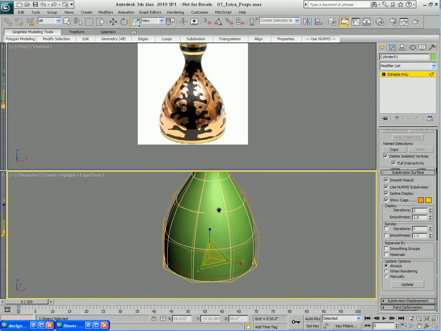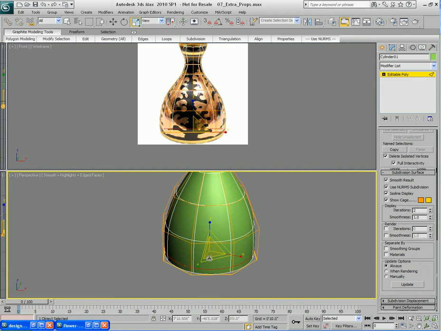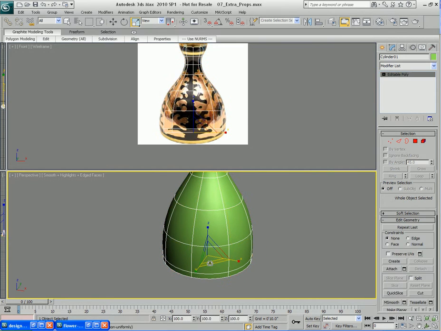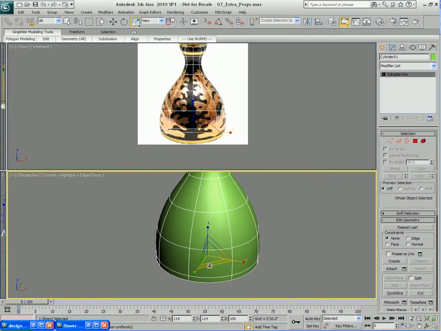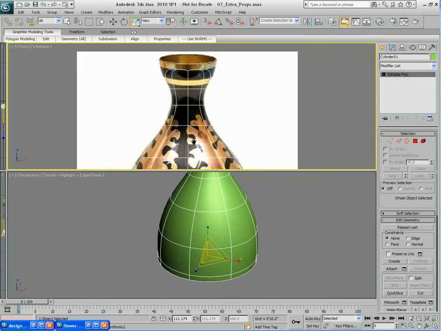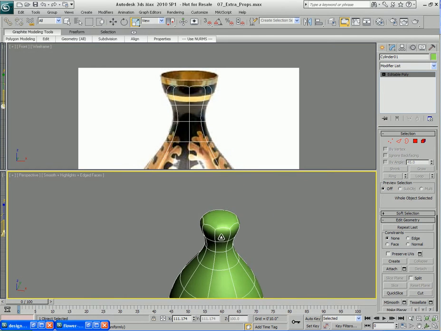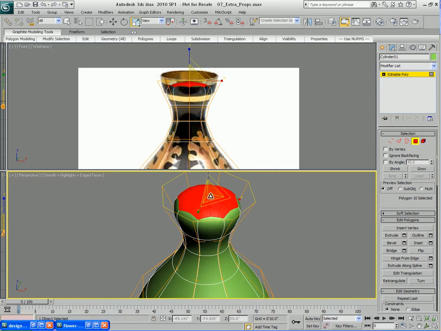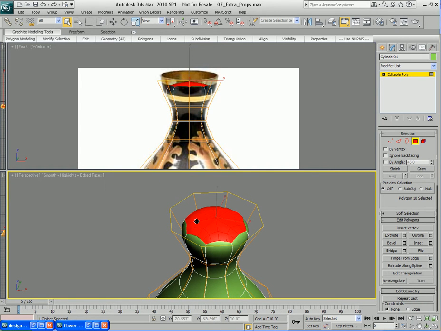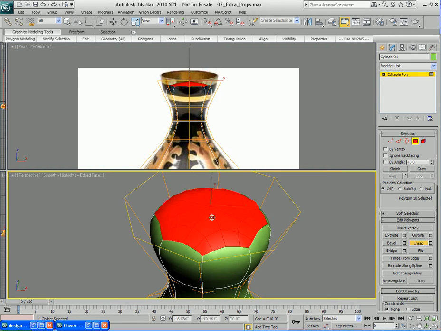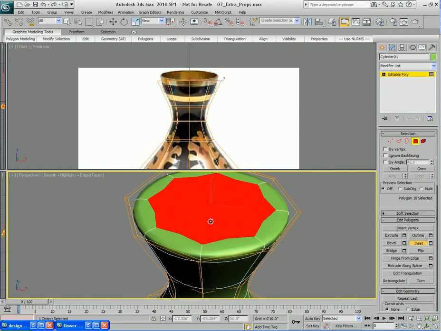Okay. Now I'm going to take the entire thing here and scale it up a bit, like this. Okay, that's pretty good. It's matching up pretty well with the shape of the object there. So I'm going to take this guy right here, and I'm going to use the Inset Tool and make a real small inset there.